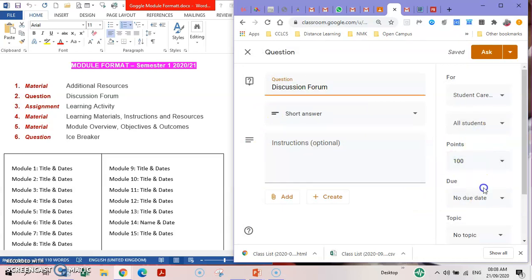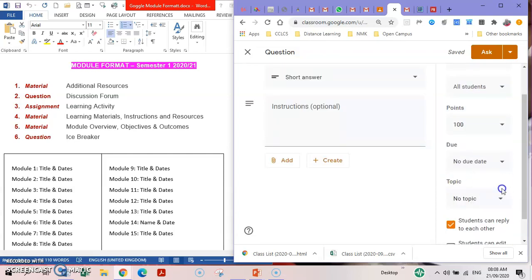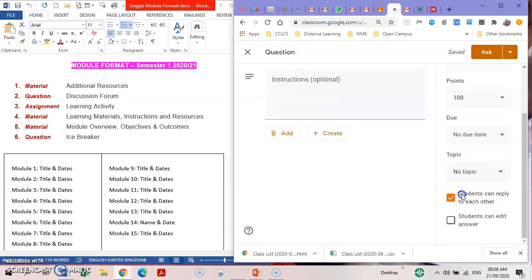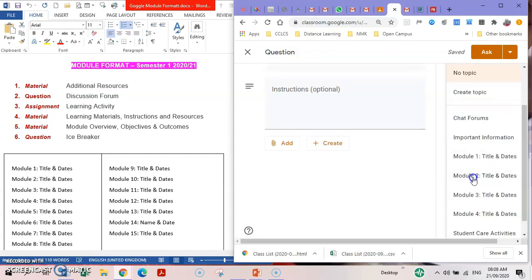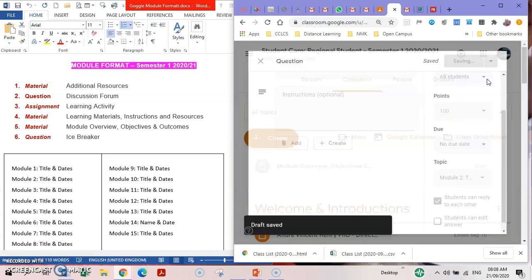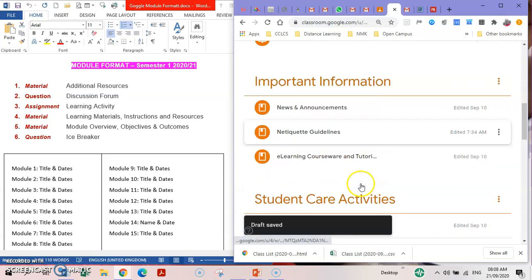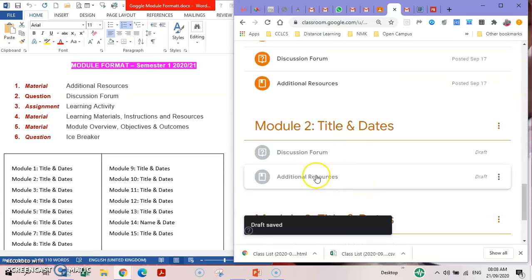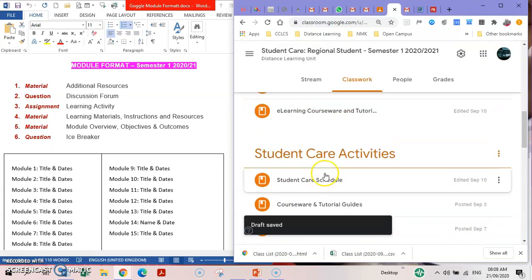Now for a question, you have some formatting to do: how many points you're awarding, the due dates, the type of answers, whether students can reply or not, or can edit the answers or not. And you will determine the format for your discussion question. But we need just to select the module we're working with, which is module 2. We're not going to post or ask. We come again to the right hand side, click on the arrow down and save as draft. And that should have saved it. Let's have a peek. And yes, the discussion forum is in there.